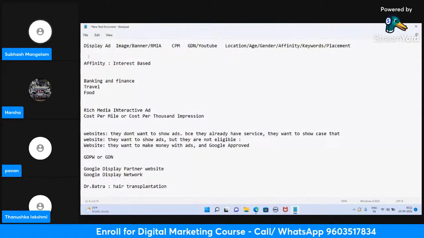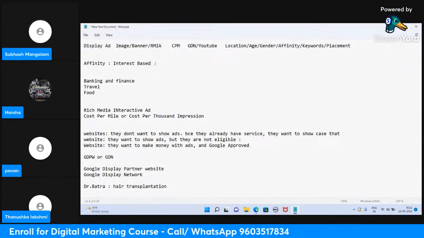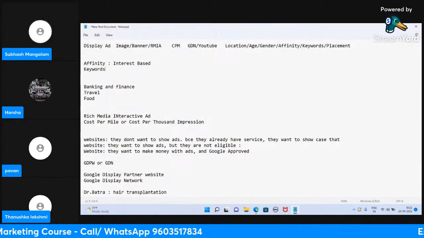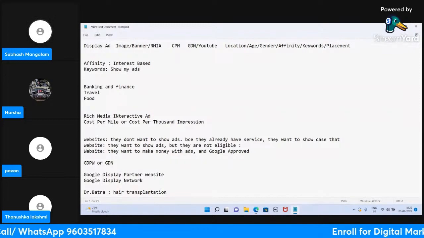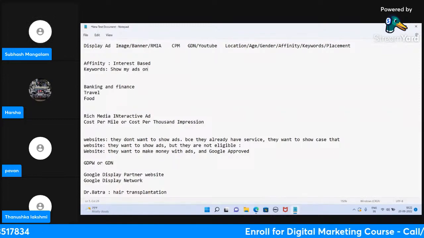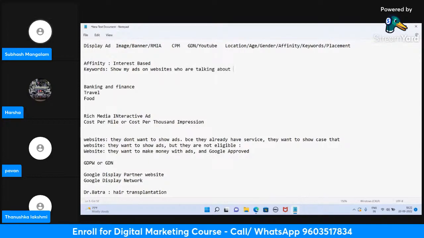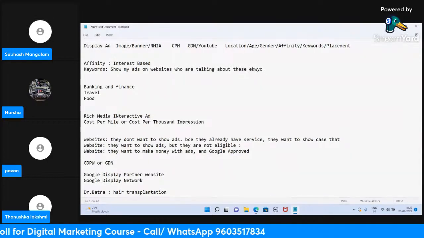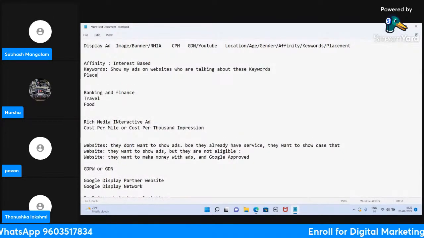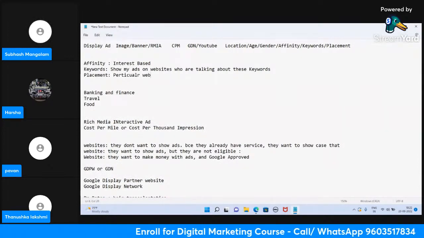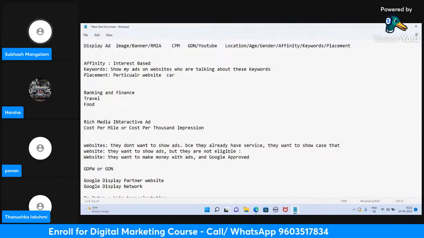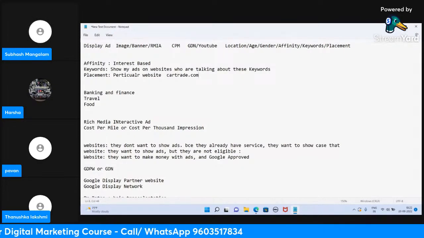In today's class, I'm trying to explain all these things because this is very important. Keywords means show my ads on websites that are talking about these keywords. Finally, placement is nothing but a particular website. Show my ad on cartrade.com. That's it. Placement means show my ad on cartrade.com.